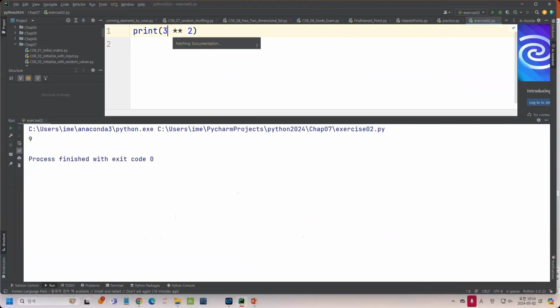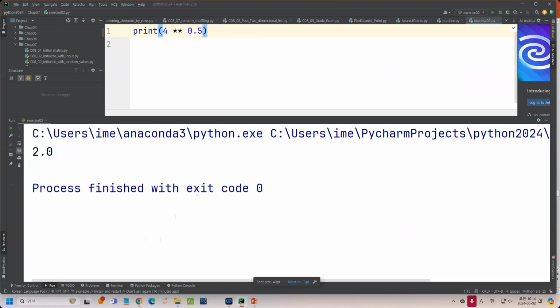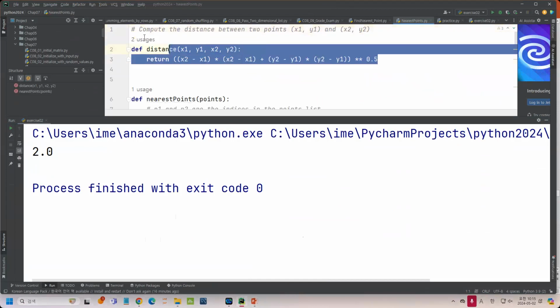If I have 4 power of 0.5, then this is the square root of 4, and the result is 2. So in this formula, we have what we call the Euclidean distance, or sometimes we can just call it the norm distance.